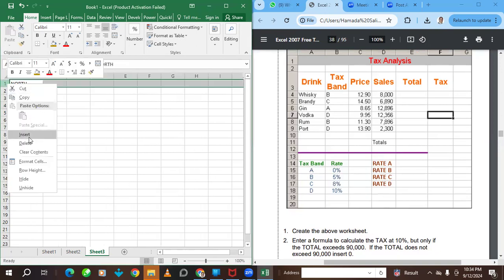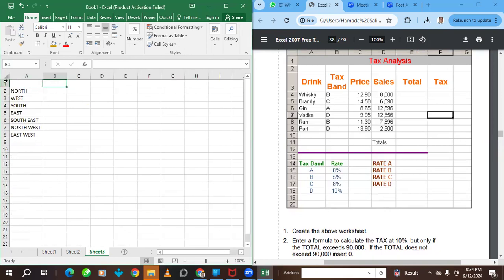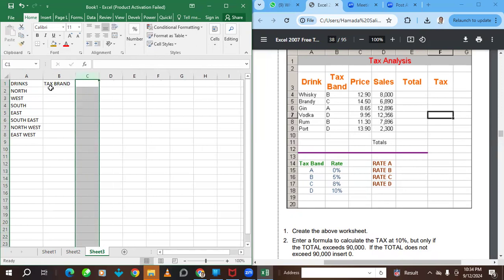You can insert another row here at the top. After inserting, these are the types of drinks that they are taking. We have tax brand. From tax brand we have B, C, A, D, D, D like that. B, C, A, D, B, D. This one is not there.